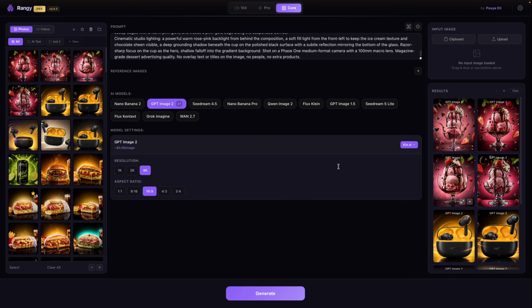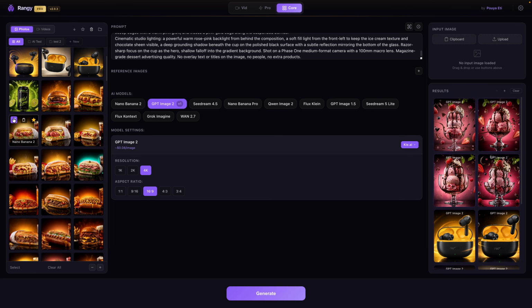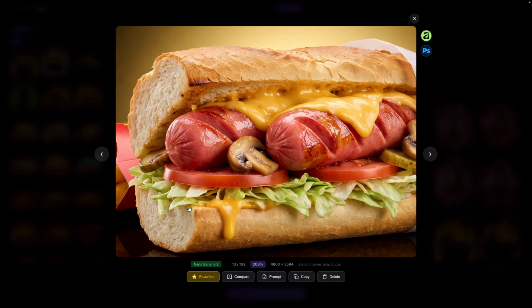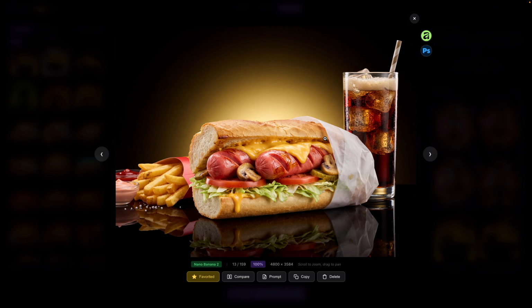Now I have tested this a lot, and here I'm going to show you some of the examples. For example, this one was one of the top results that I got. And if you just look at the result, this way you can build the whole menu for fast food, for example. And I wanted to test this.